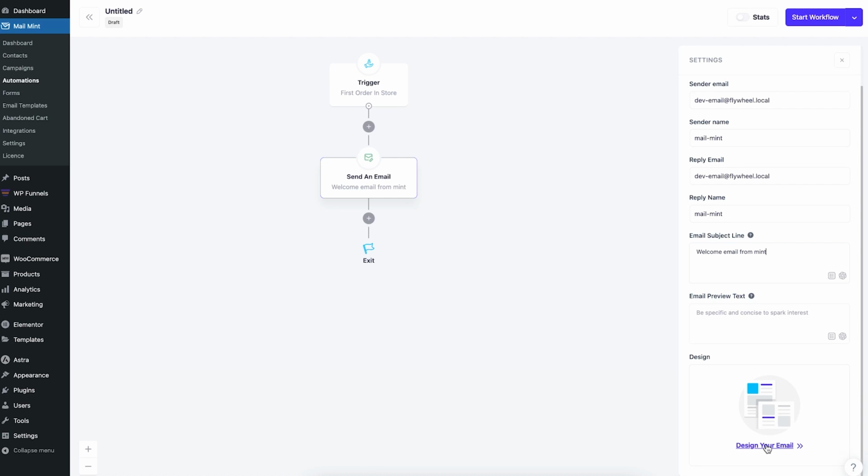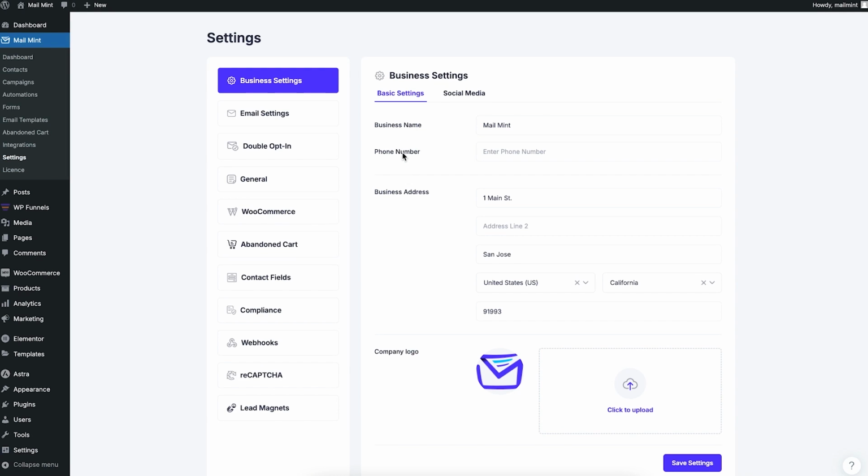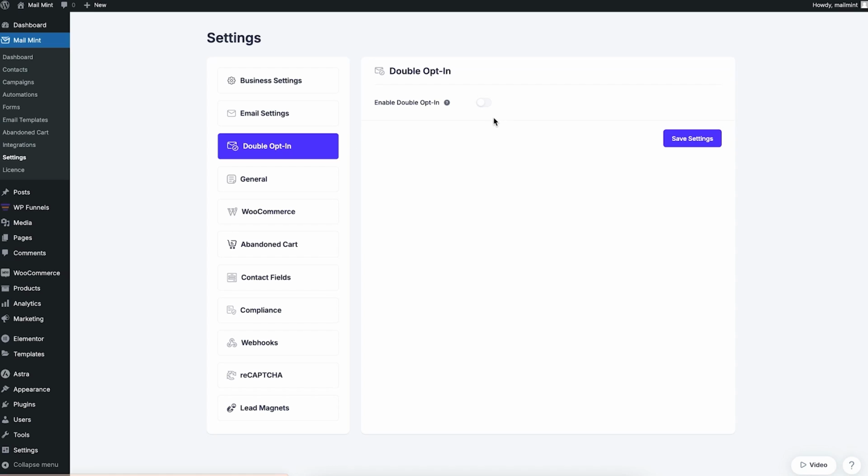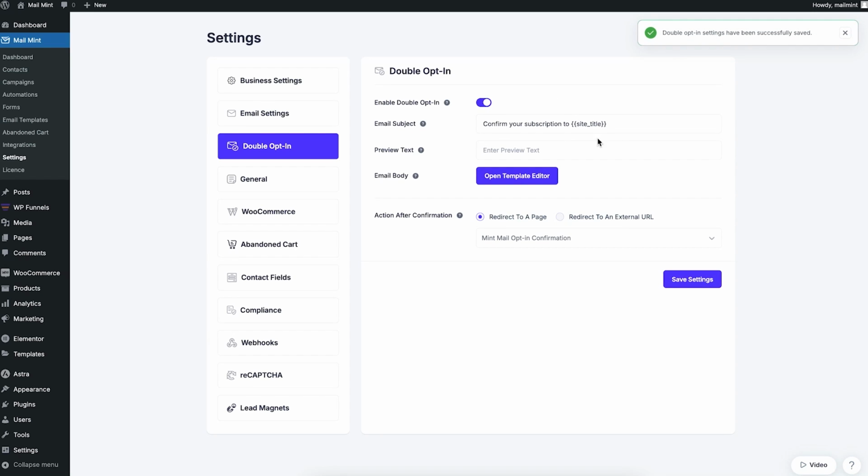Now, apart from your email campaigns and your automation emails, we do have other features where you can customize your double opt-in emails and customize your default WooCommerce emails. Let's look at how you use merge tags there. So let me go to settings, and here let's go to double opt-in. And if I enable this, then I have my option to edit the double opt-in email.